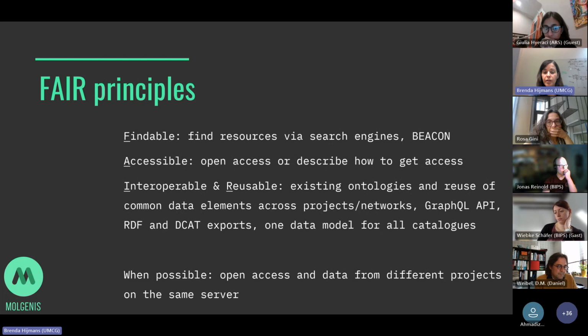Then accessible, we want to have open access to the metadata and describe how to get access to the actual data. Then for interoperability and reusability, we use existing ontologies and we reuse common data elements across projects and networks. Then we have an API and we have exports in RDF formats and in DCAT formats, and we maintain one data model for all catalogs.